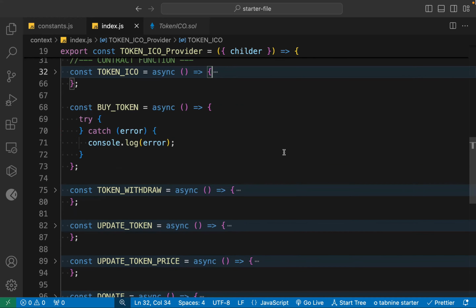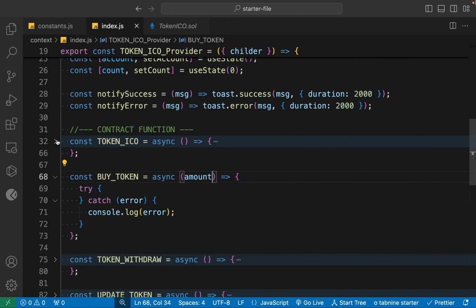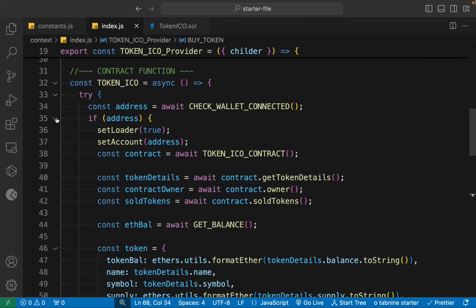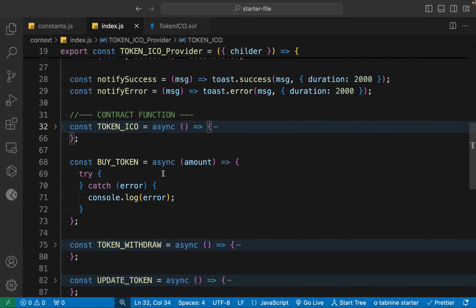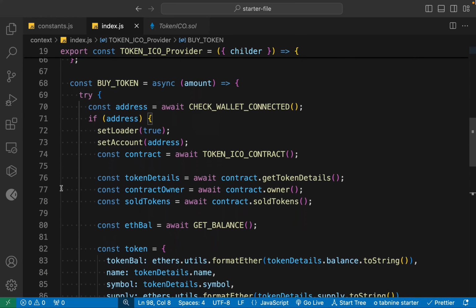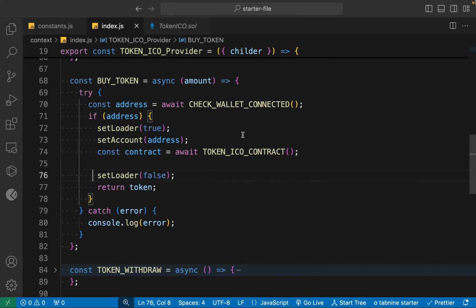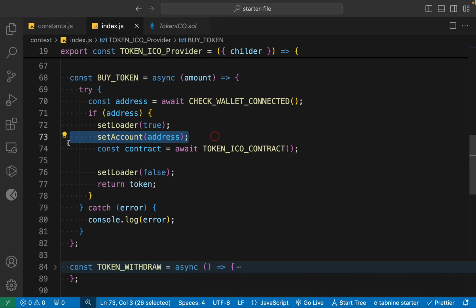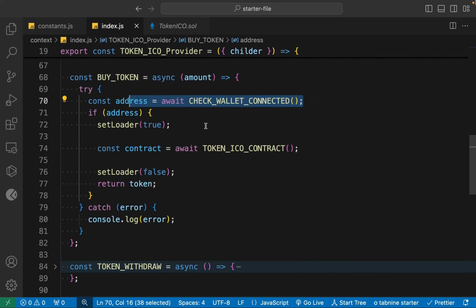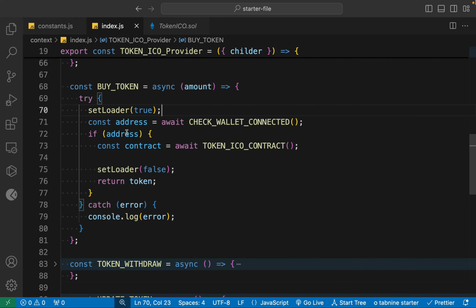Now we have to work on this buy token, and it's going to receive the amount from the user, that is, how many tokens the user wants to buy. Then I want to do the same thing here. So what I will do, I can simply come back here in the token ICO and grab this portion, close this one, copy, and simply paste here, and do the modification. So I can simply remove this, and I don't need this, but I still want to check the user is connected, so that's fine. I can simply cut it and paste here.